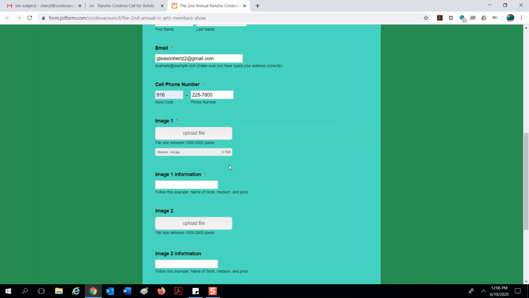Now, if you by chance grab the wrong image, you can easily just kind of put your cursor over there, click that red X, and it'll delete it. And then you can go back, click File, Upload, and do it again.